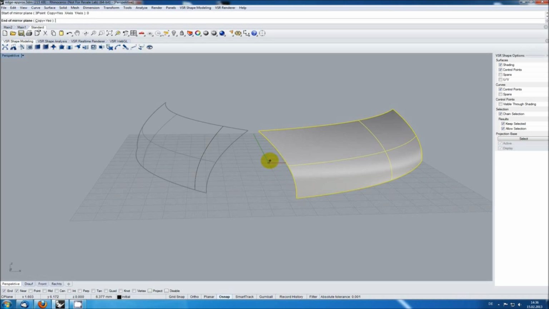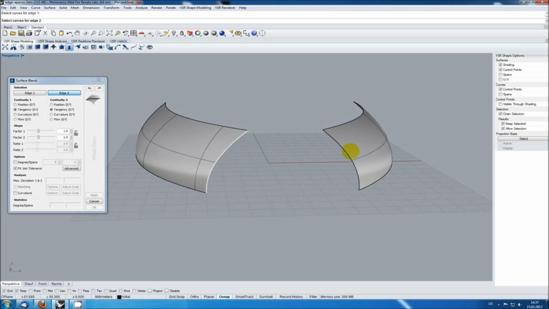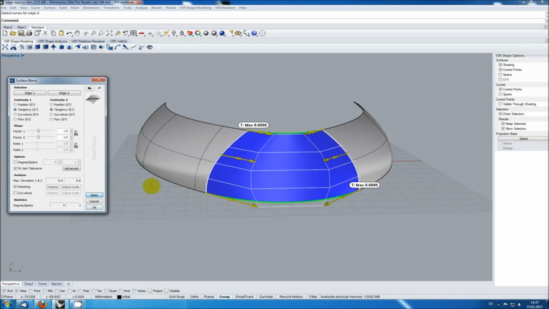So, when I mirror the surface and then use these two surfaces as input for a tangential VSR surface blend, you can see the result has the same low number of control points and I got perfect transitions between the surfaces.